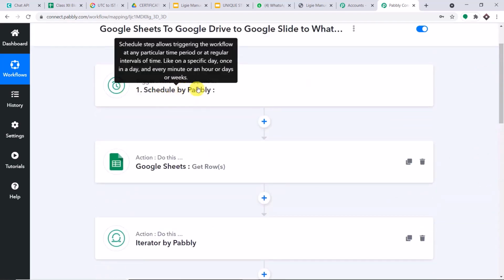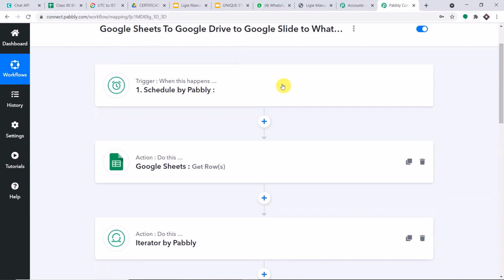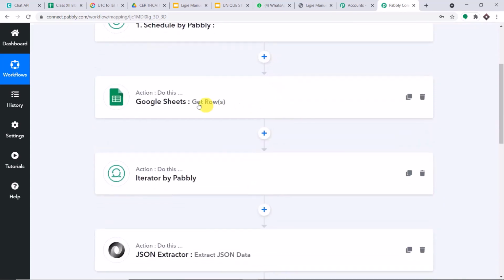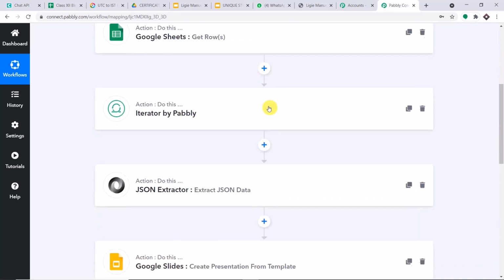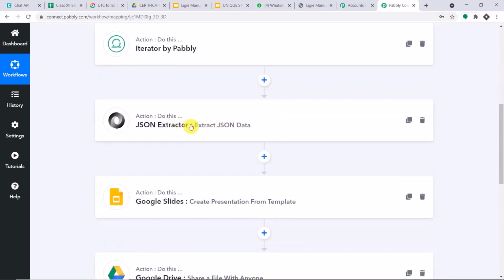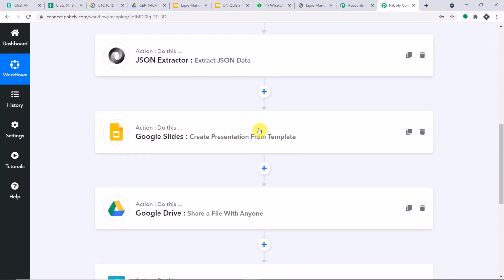First, you have mentioned the schedule that this workflow is to run at a particular time. And then you have extracted all the data from Google Sheet. And then you have run the iterator. The reason you have run the iterator is you have to work with one single prototype. And after that, you have used the JSON extractor to individually sort out the data of a person. And after that, you have created the certificate from a particular template in Google Slide.